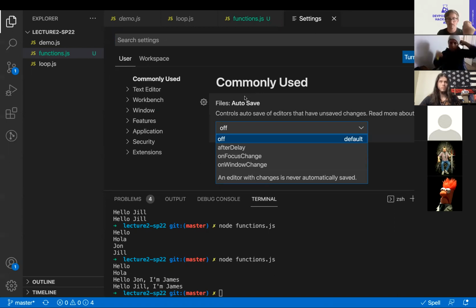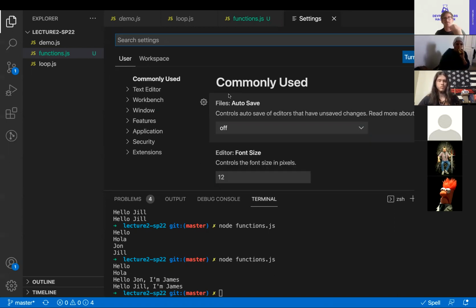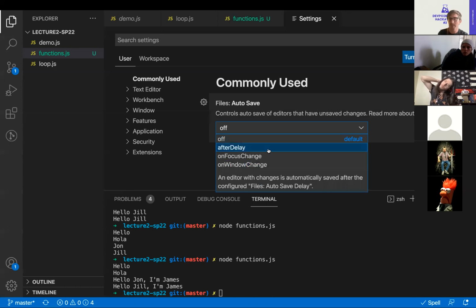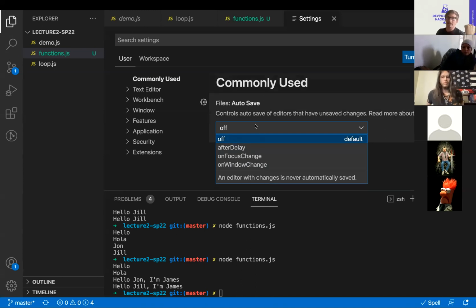If you do command comma, that pulls up your preferences, and there's a lot you can do here to customize VS Code. You can do autosave. I don't have it on because when we get to React, when you save something in React, it automatically refreshes the browser, which sometimes I don't want to happen. But I think for you, it can be nice to turn on autosave.